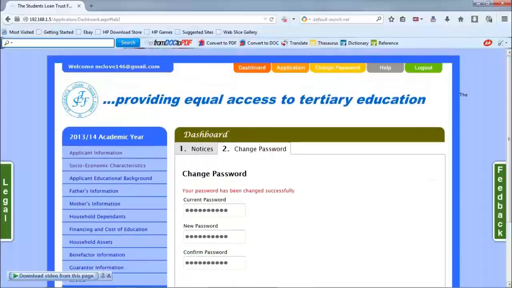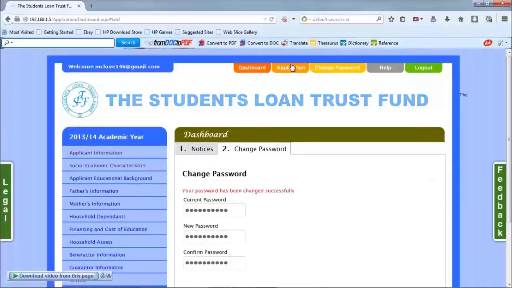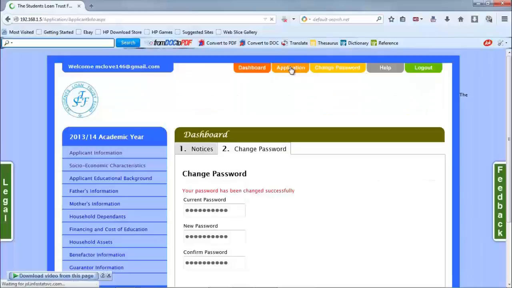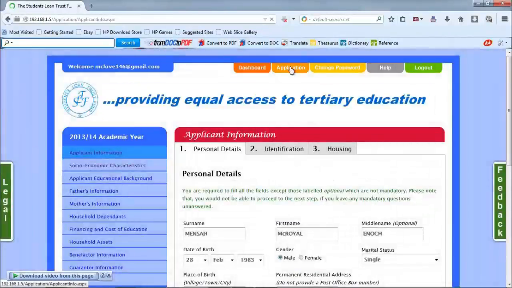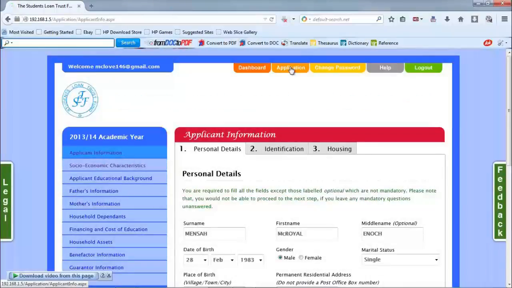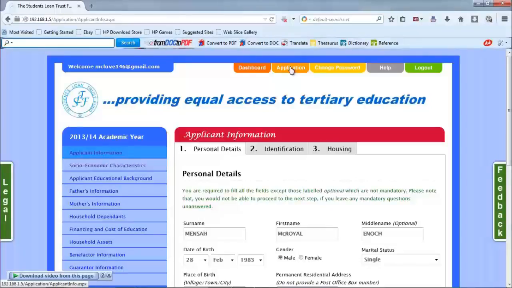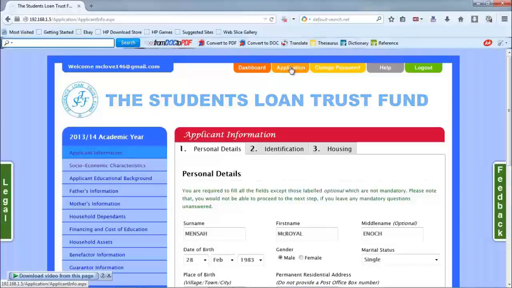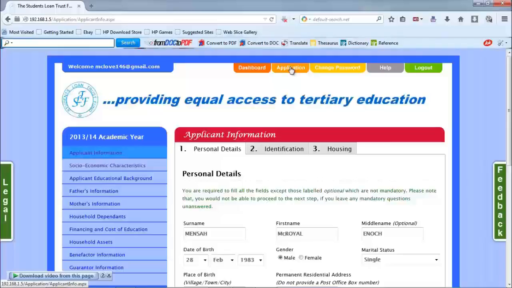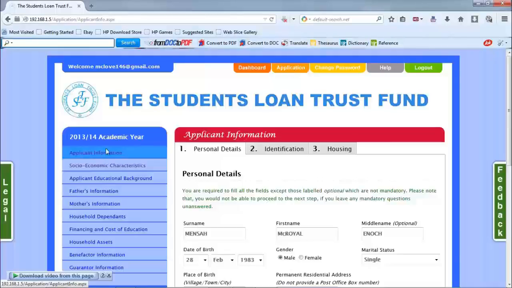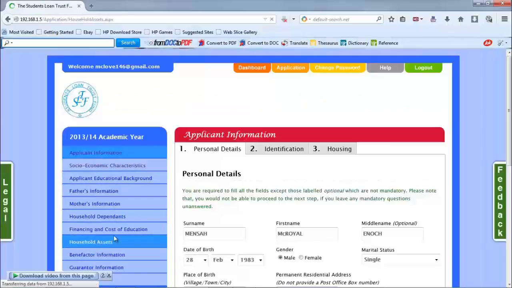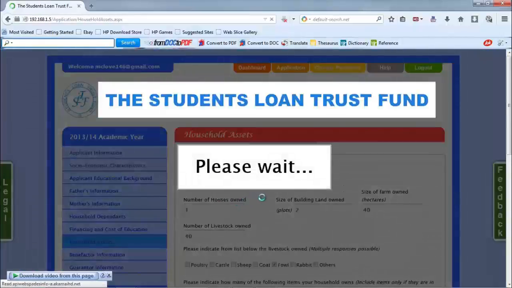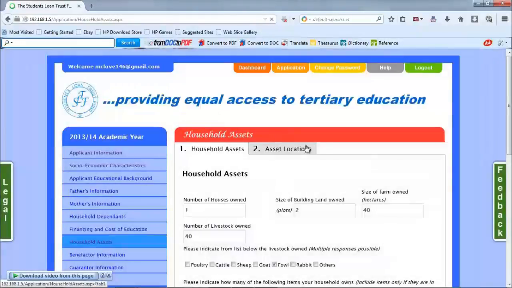You can scroll up, go to the application menu, and click on it. This section allows you to jump to any part of your application, any category that you want. Click on this menu to navigate through the various sections of the application to change any information under the various categories or sections. So over here you can jump straight to household assets, click on it and change information under household assets.